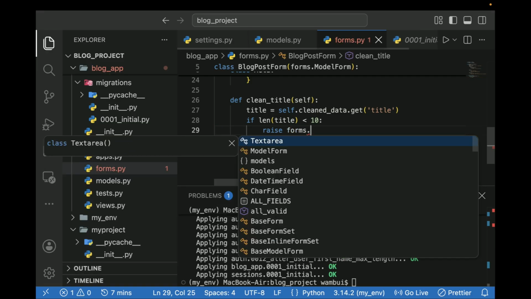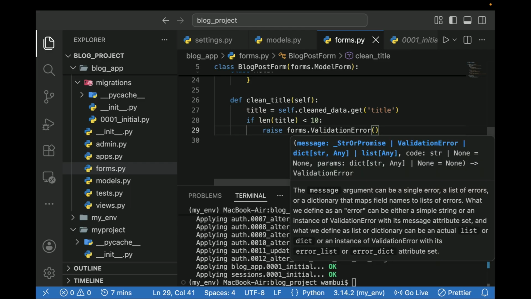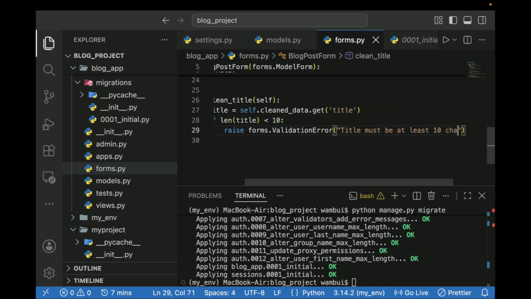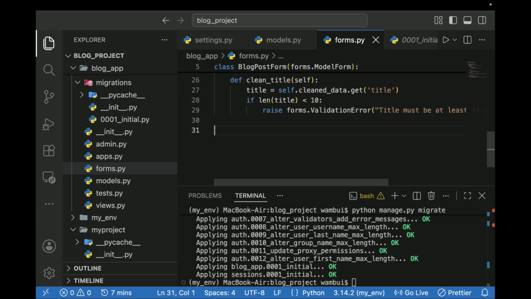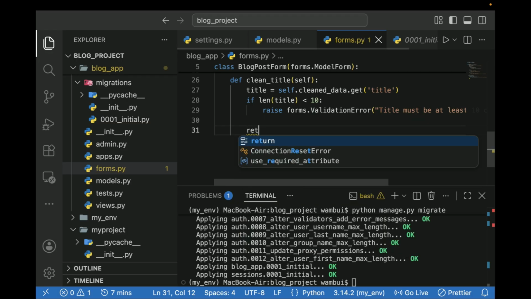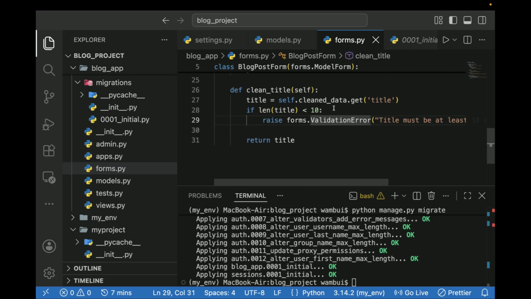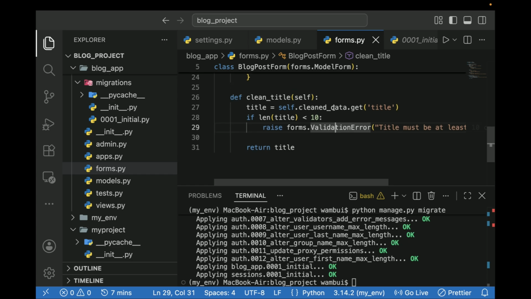So we have this validation error that we can get from the forms, and we can define it so that once you have a title that is less than 10, this error is raised. So we can say title must be at least 10 characters long, like that. Okay, so then you can tab it here, then you can say return title. So that is how we can come up with a custom validation for our form, or a function to validate our form even further.